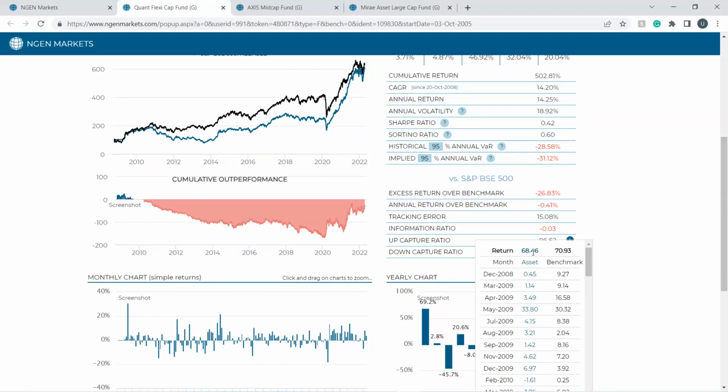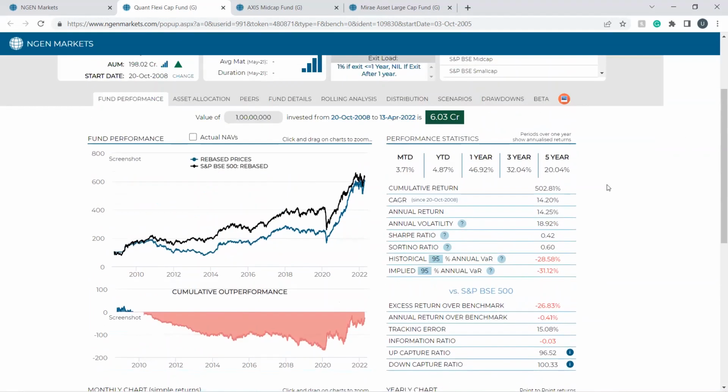The calculation is fairly simple. Whenever you look for an up capture, all you have to do is take the manager's return upon the index return, multiplied by 100, and you get your up capture ratio. And similarly for the down capture. So this is how both the up capture and the down capture ratios work out. And you can fairly do it for a portfolio as well.